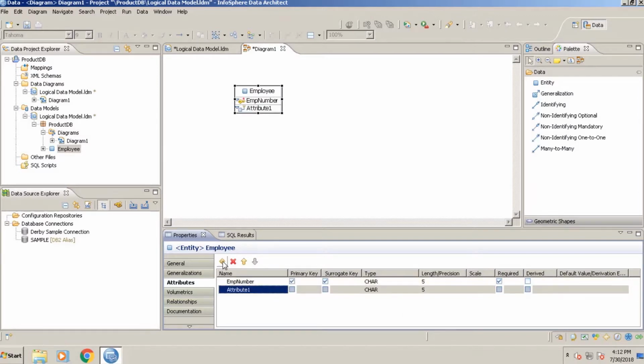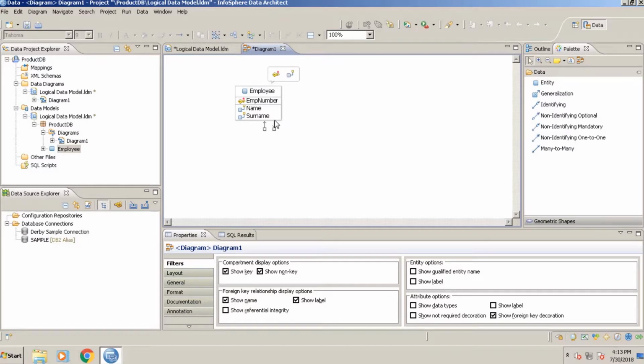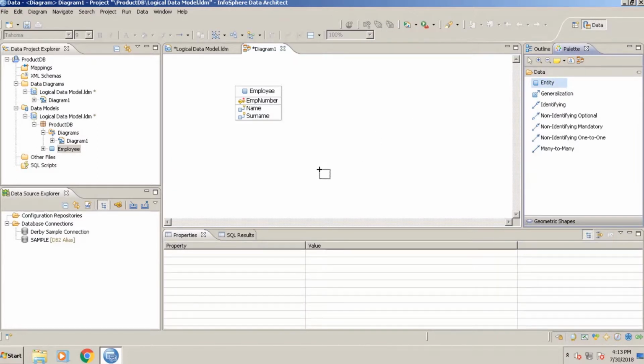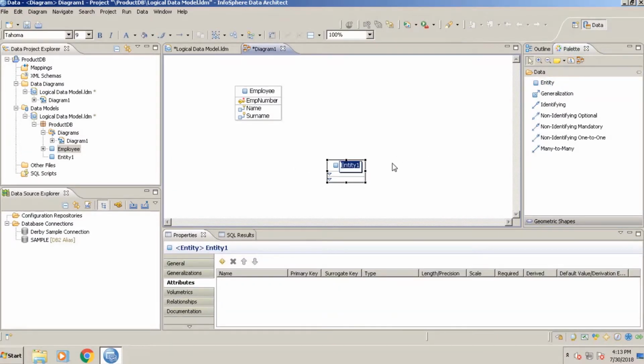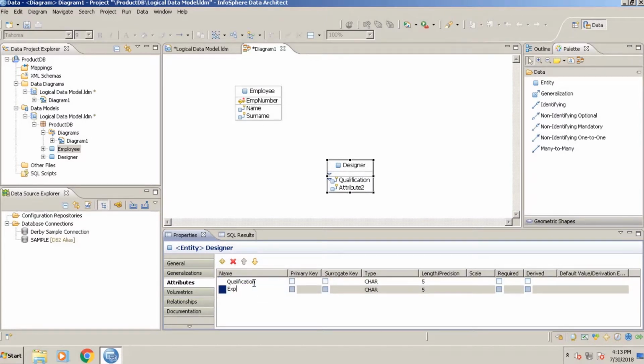Okay guys, so we can add a bit more, like name and so on. There are some attributes for our employee. If we would like to create some generalization, we can go again to entity and add a child. Let's say designer. Some of the attributes for our designer can possibly be his qualification and years of experience.